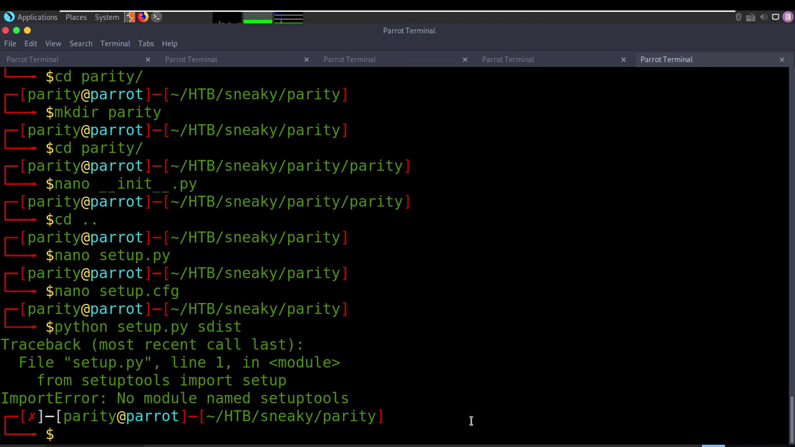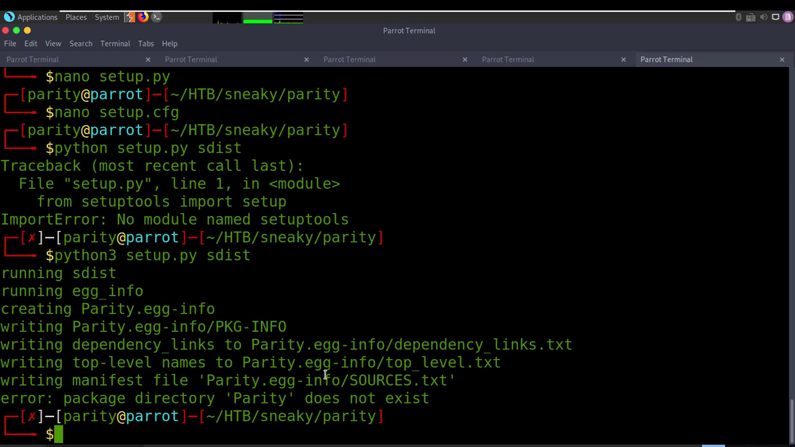And what you're going to see is it's going to say there's no setup tools. And I've talked about this before. This is an issue between Python, Python 2, Python 3. Super annoying. So the easiest way for me is I just call this Python 3. And then it's going to come back and say that this directory doesn't exist.